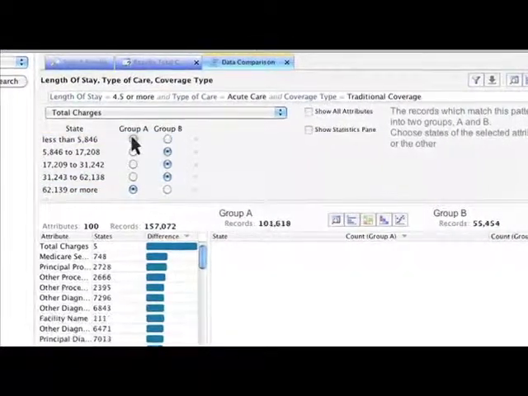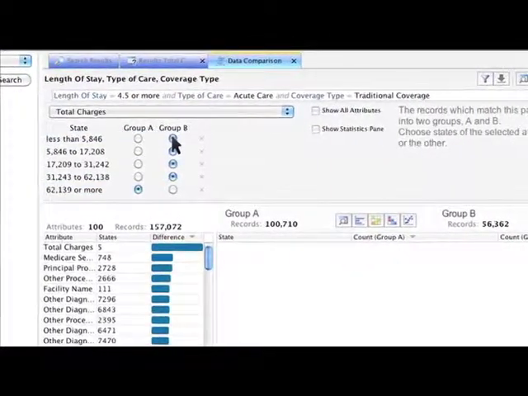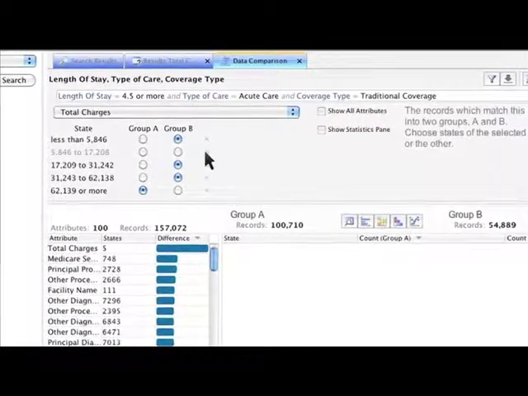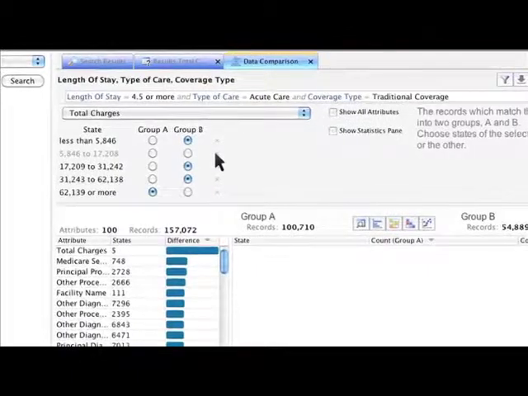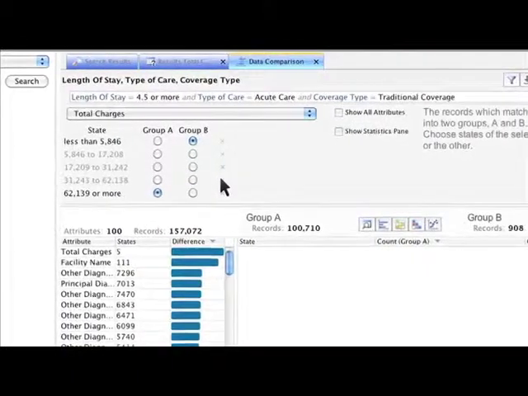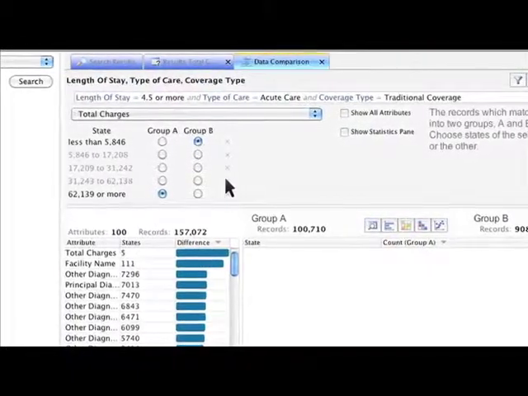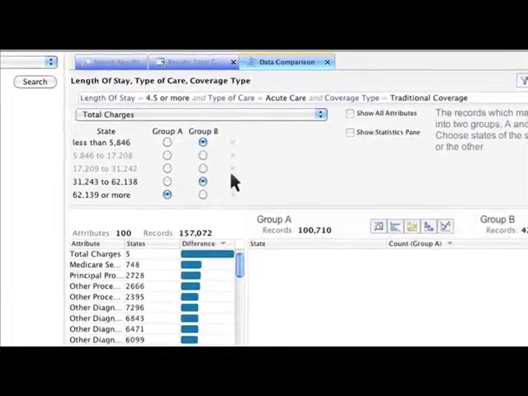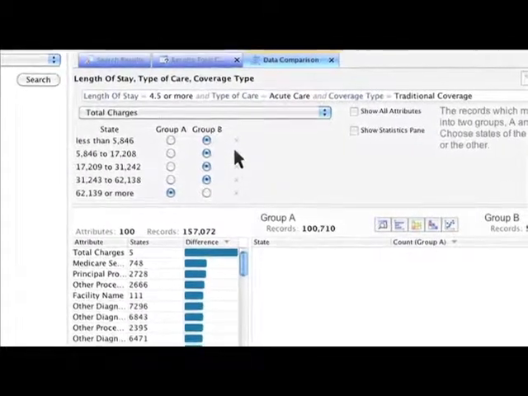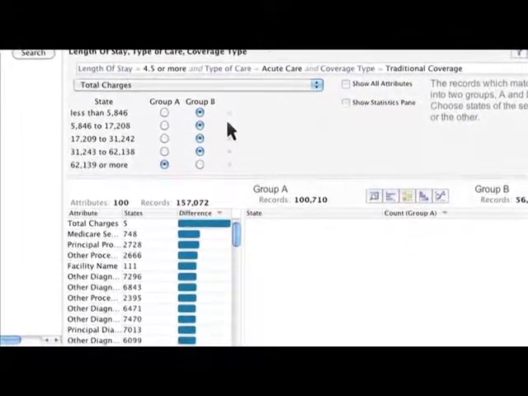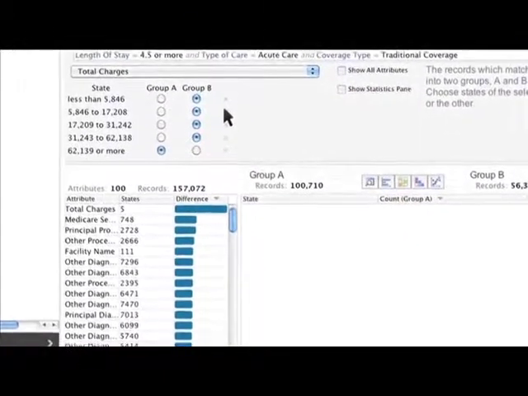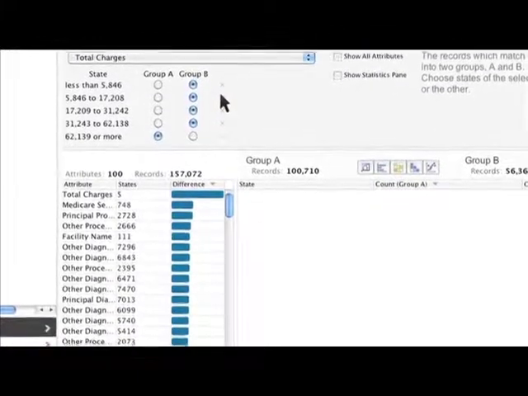We can mix and match the groups and change the order, and even ignore certain states by clicking on the X. Let's say we just want to focus on the high versus low. We can simply remove the ones in the middle. With a few clicks, you have the flexibility to organize and rearrange the target. Below the groups is a ranked list of all other attributes in the data, based on their ability to further differentiate into Group A and Group B.